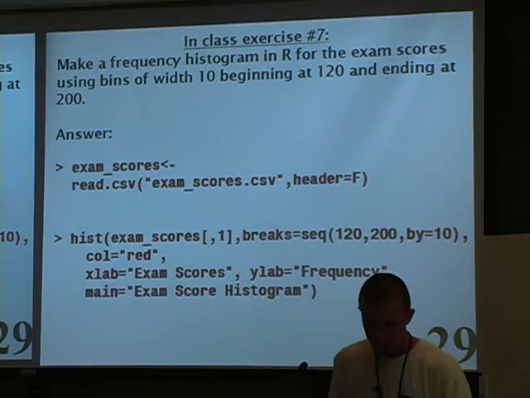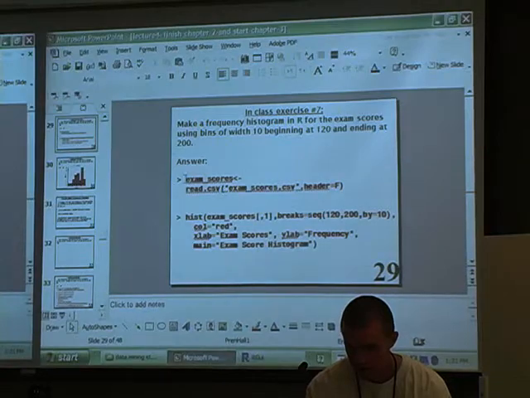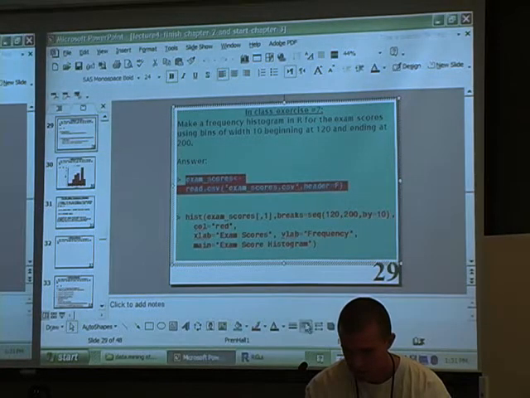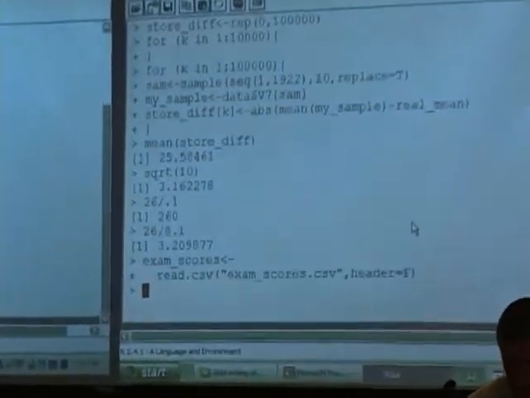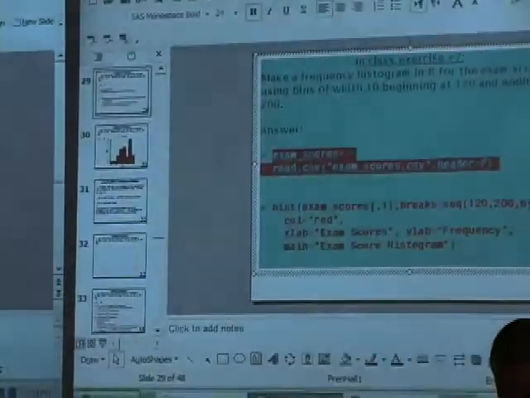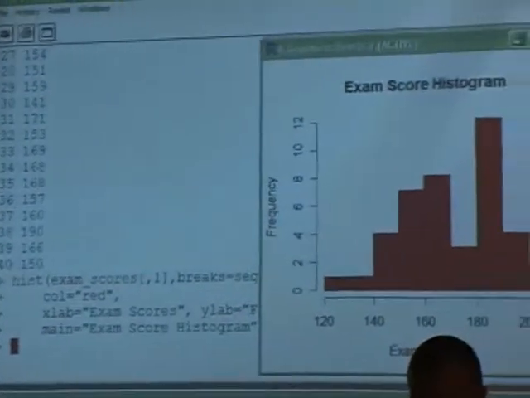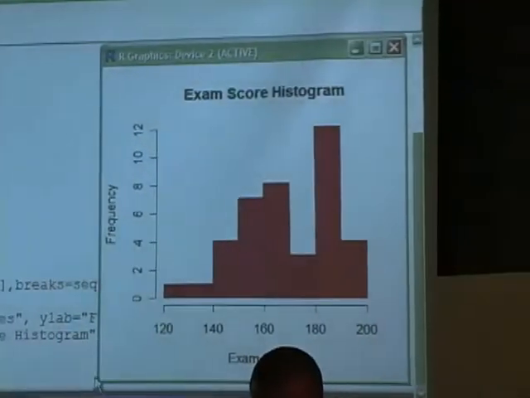So I'm claiming this is going to make a histogram for you. Let me demonstrate that to you. So exam scores here. You can see we have exam scores now. There's all 40 of them. And what else am I going to do? Call the histogram function. And there you go. There's your histogram. You can also see the labels are the labels I put on there.